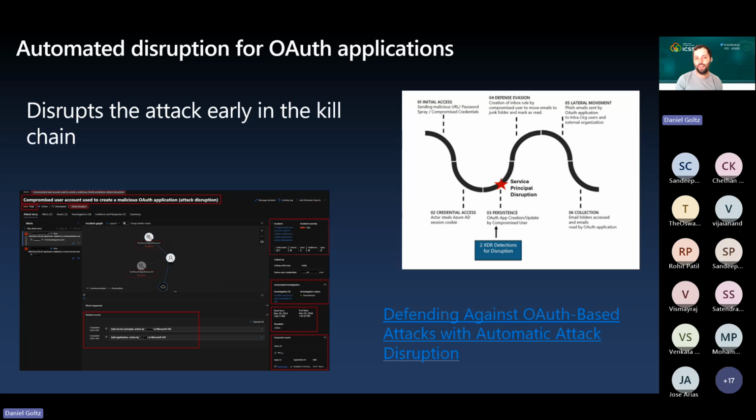This capability is another way we help you stop attackers before they continue with their lateral movement within your environment. Building on this innovation, we've expanded our automatic attack disruption capabilities to include malicious OAuth applications.